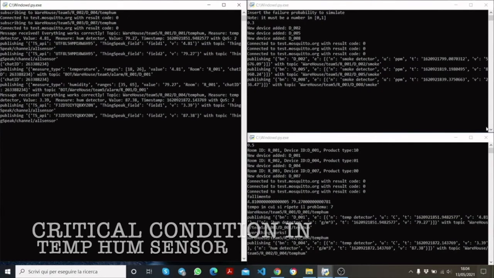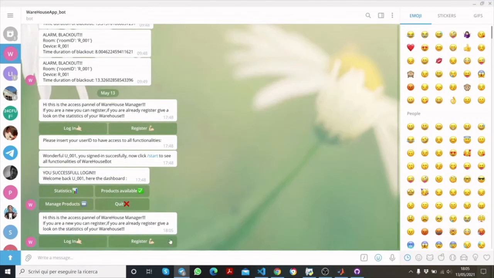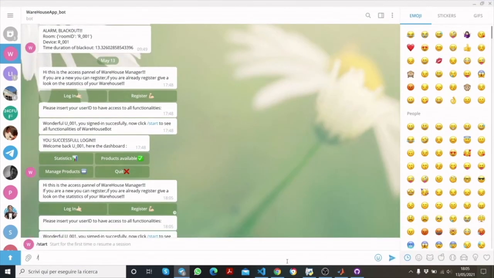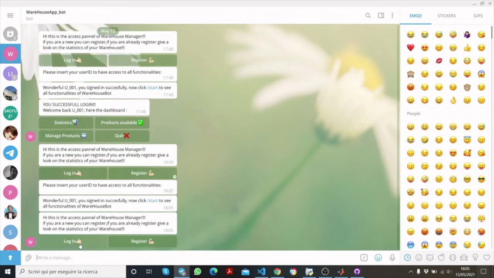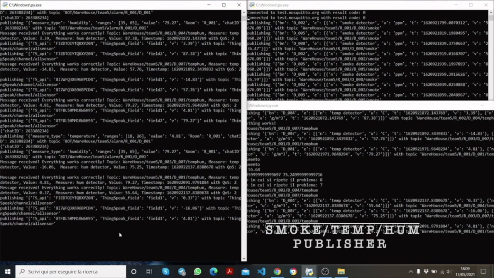Sensor can send alarms to Telegram. User must register on WareHouse app bot on Telegram with his user ID, which is already associated with one or more rooms. After that, he can log in and so he can have access to all the functionalities and he can receive alarms.